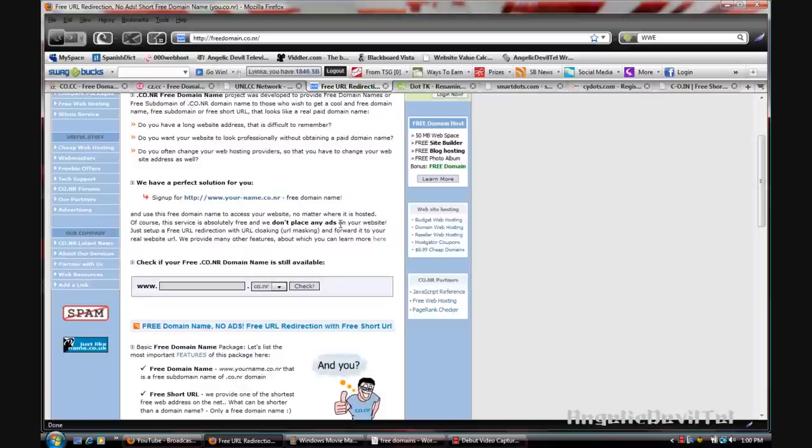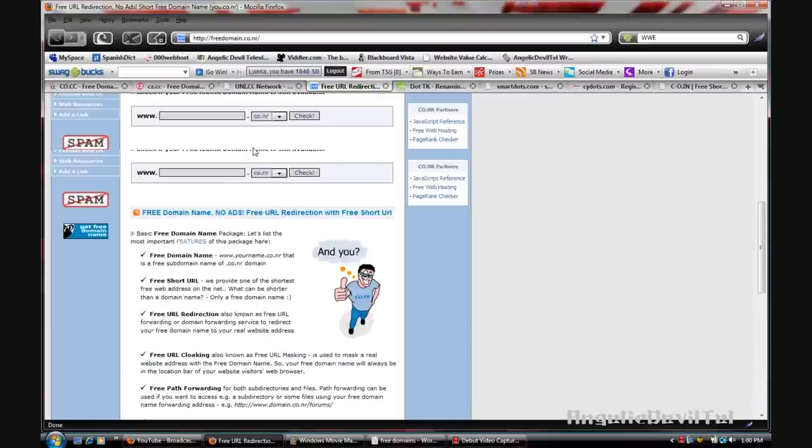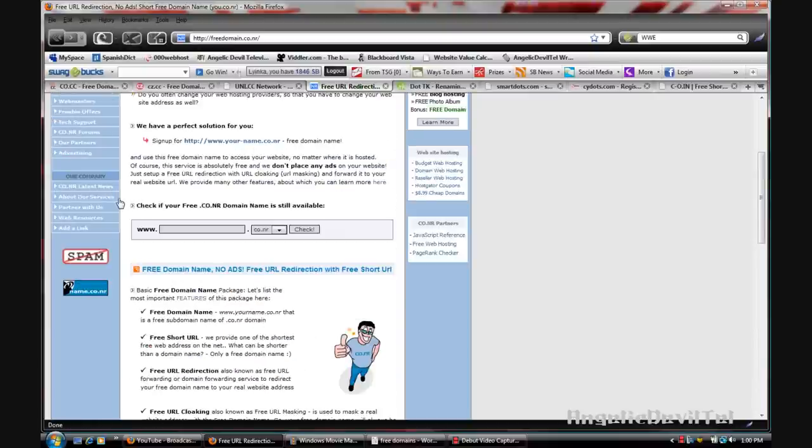Once you go through the process of co.nr, then you do have to put this banner here on your site, which I know not many people want to put the link back to where they got the domain, but with co.nr you have to in order to really use the domain.